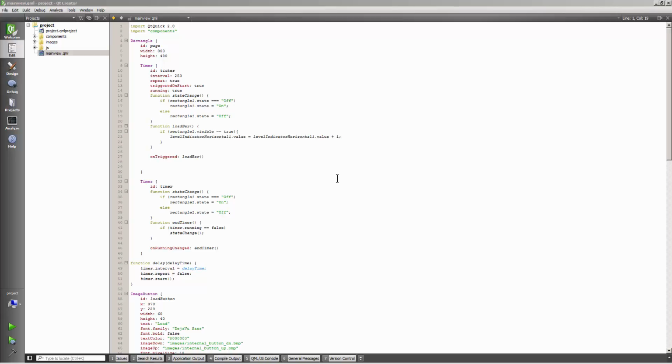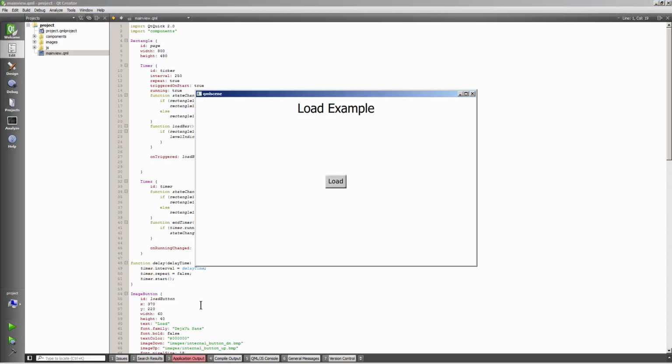This is the Reach Tech Guide to the use of timers and level indicators in Qt Creator. This is my example program that uses both.